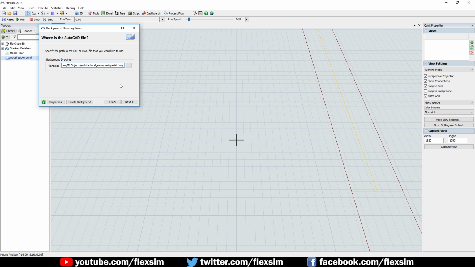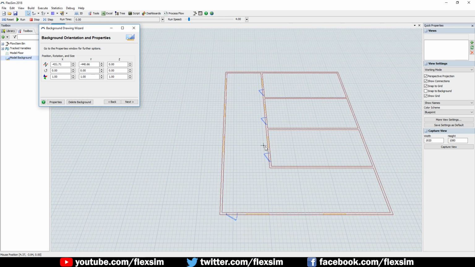Note that we're using a DWG file. Both DXF and DWG files will work in FlexSim. Click Next again to move on to the next screen. On this screen, you will position and scale your drawing. There are three columns representing the X, Y, and Z axes, and three rows for each that correspond to the position, rotation, and size along each axis.